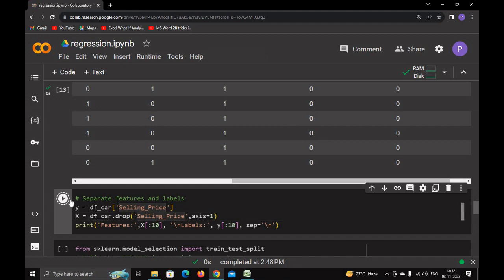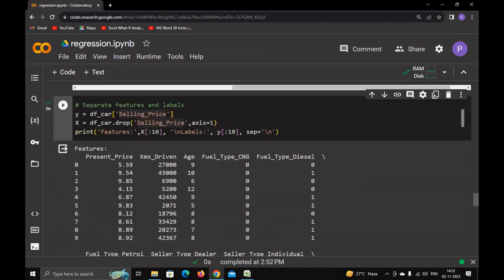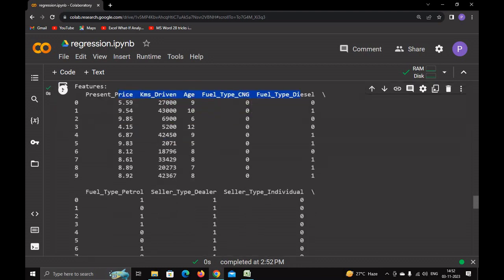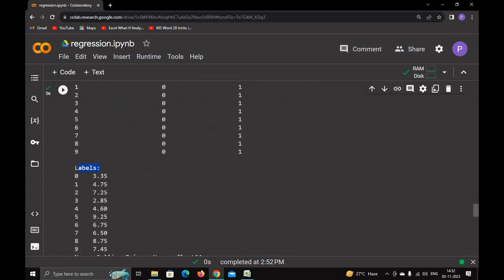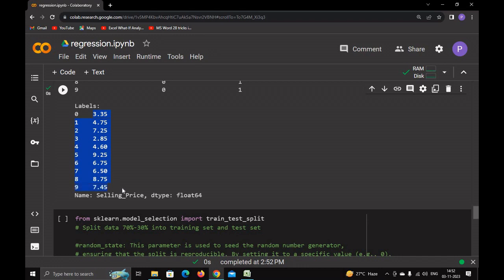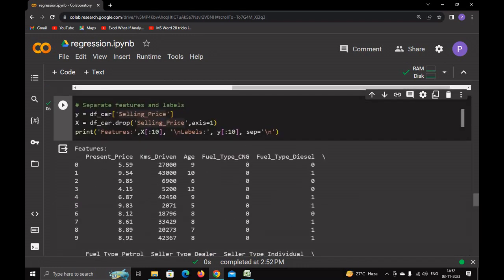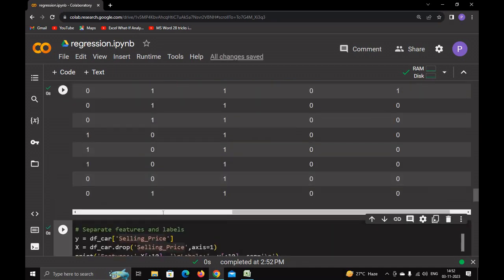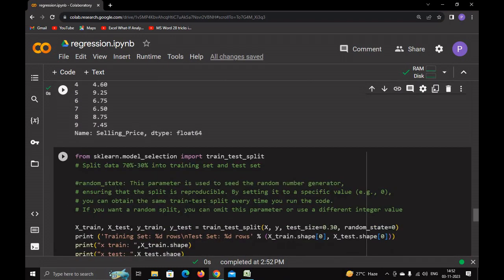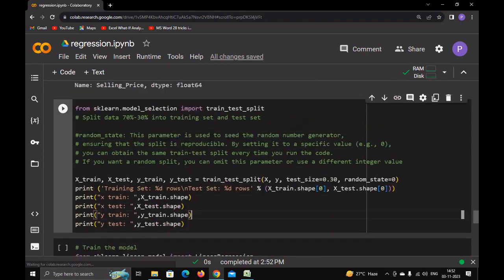So let me run this code. You can see the features are these values: price, kilometer driven, and all the other values, and this is the label. The label is what I want to predict, and the features are the values that I will give to my model to learn from. So these are the features, and this is the value that I want to predict, that is the selling price. Very simple.